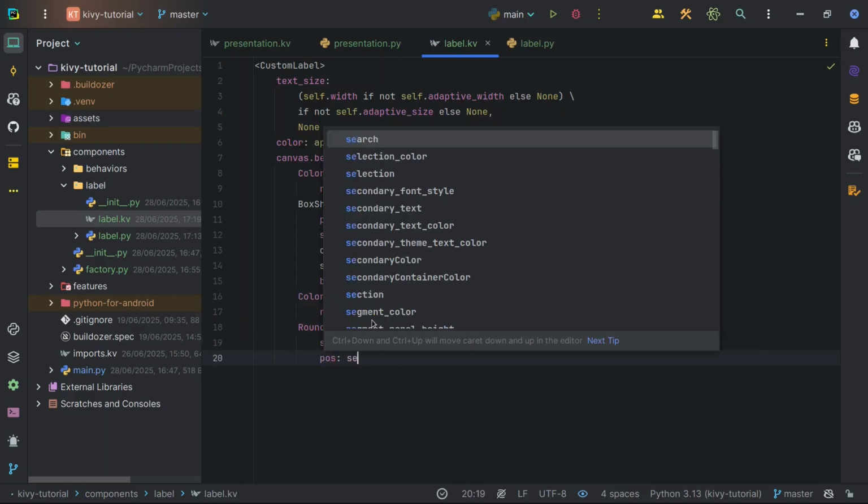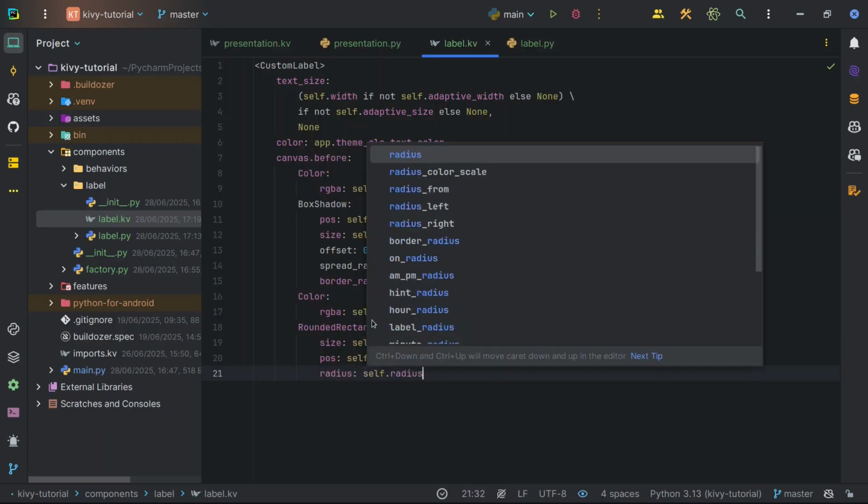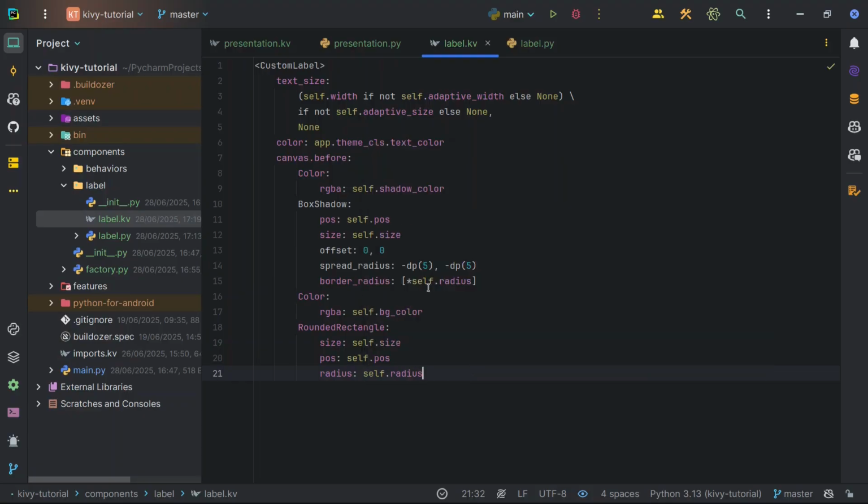Set the pose to self.pose. And here we're going to set the radius to self.radius. So this is where your radius comes in. The radius comes into play here and here. However you choose to design your stuff is on you. So if you don't understand anything that is going on here, copy and paste.